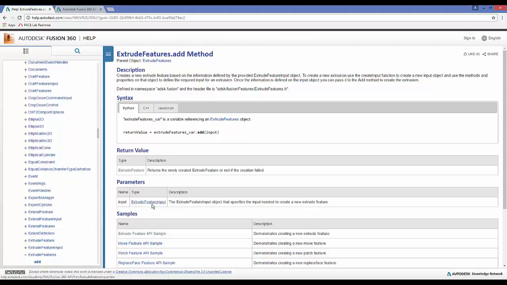We're going to talk more about inputs in the next video, but in short, the input object defines everything we need to know about the extrude. Once we pass that object into this function, it's going to create an extrude for us. So let's go ahead and look at that in the code.